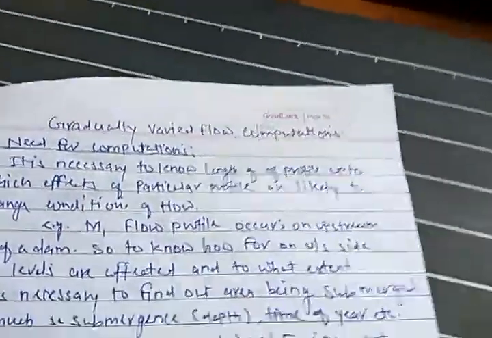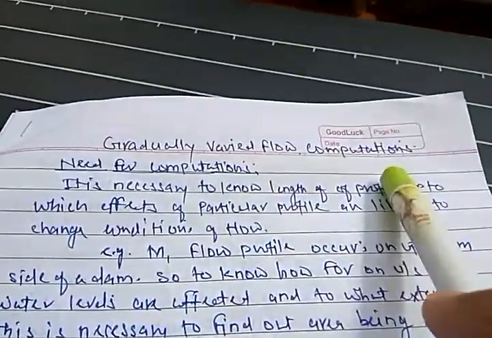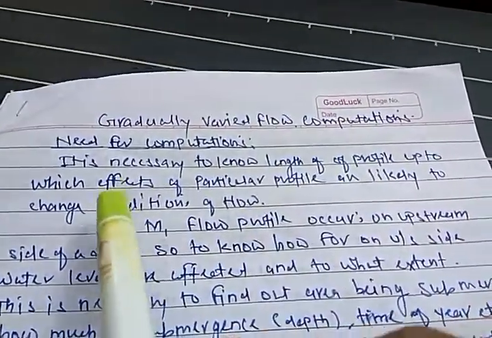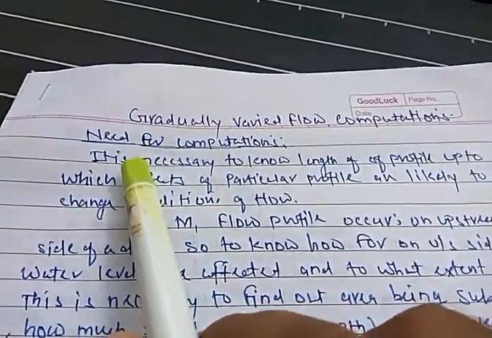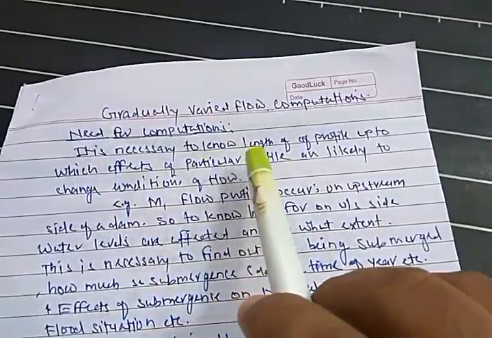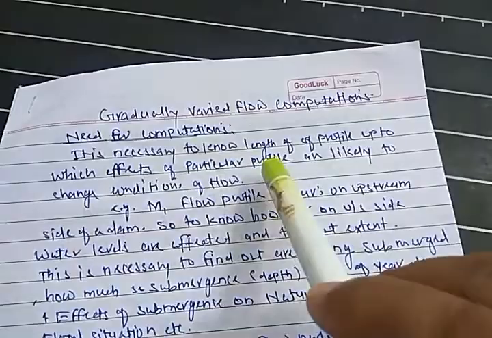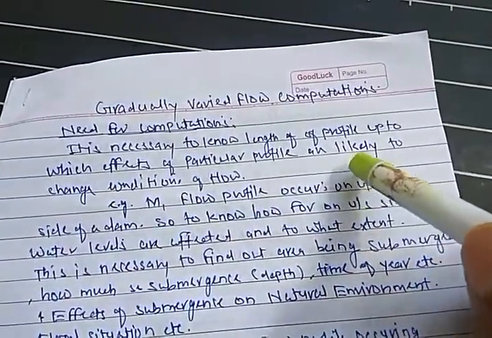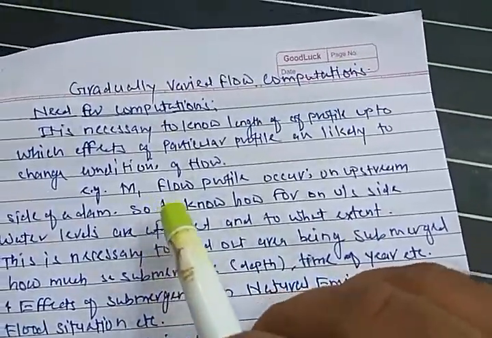Hello students. Now here we will see gradually varied flow computations. Why is computation of GVF profiles necessary? So first is the need for computation. It is necessary to know the length of a profile up to which it affects the particular profile and changed conditions of flow.